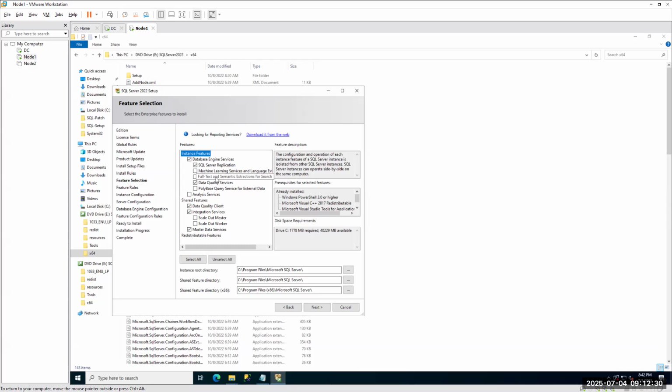Otherwise, you don't need to install this one. When you want to use the external table, if I want to get the Hadoop functionality, big data, does anyone know about big data Hadoop? If I want to get the Hadoop functionality, I want to create the external tables, then you need PolyBase.